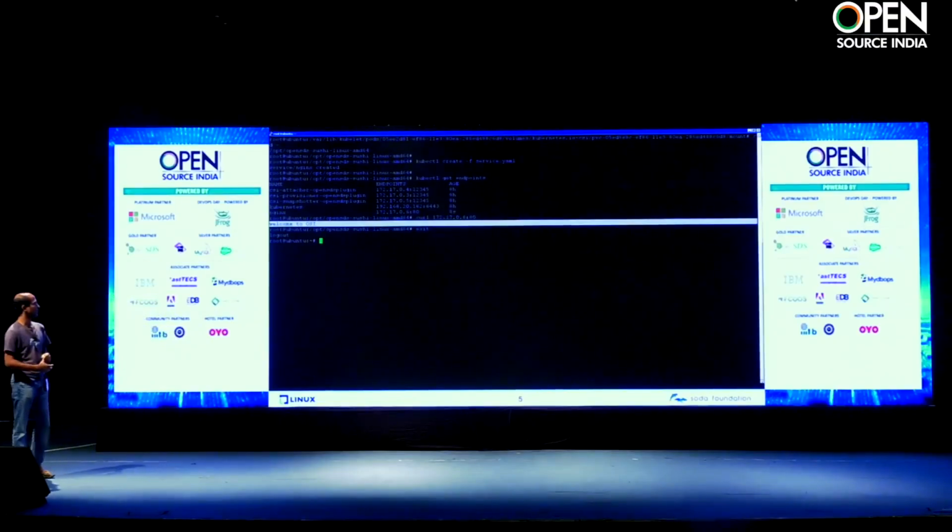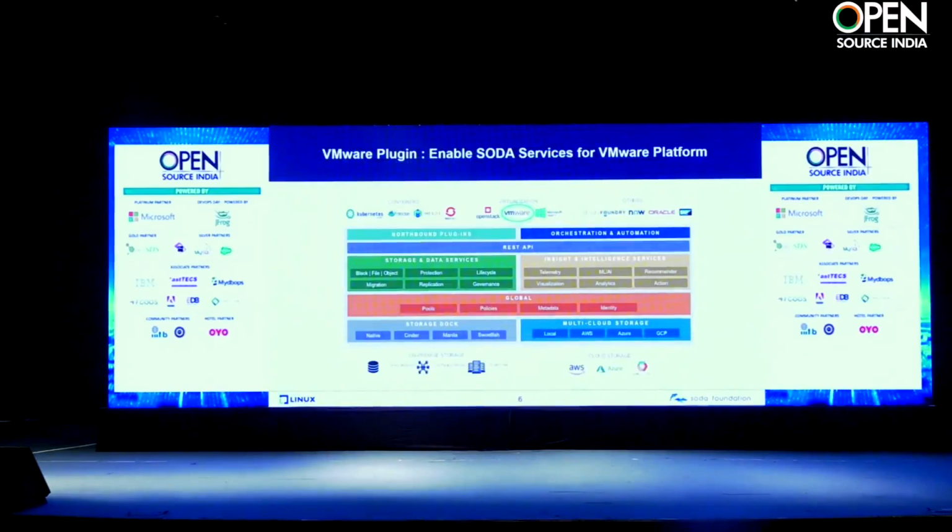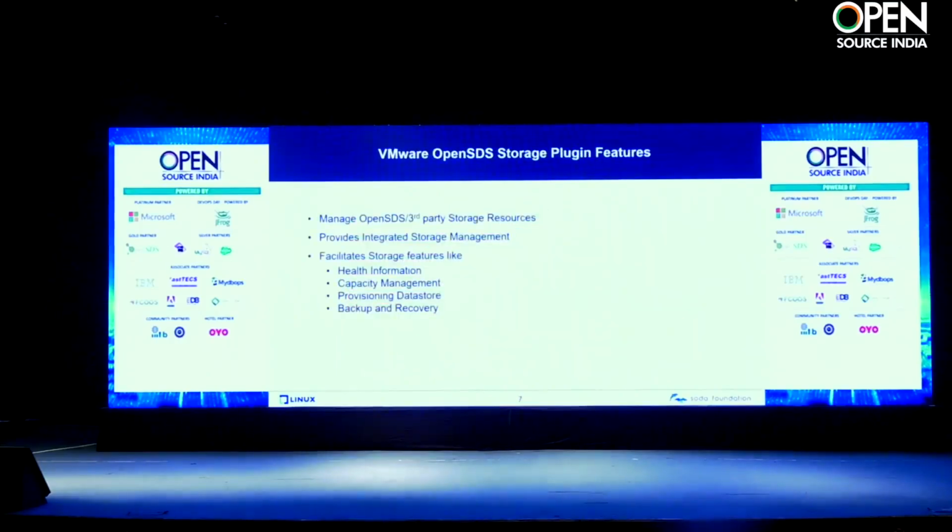Himanshu will take you to the next use case, which is with VMware. So I welcome Himanshu for that. Hello. Thanks, Sushant. So this is the next plugin to support SODA services for the VMware platform. It basically manages storage resources, provides integrated storage resources management, and facilitates storage features like volume provisioning, data store creation, backup and restore, capacity management, and providing the health information of the storage resources.